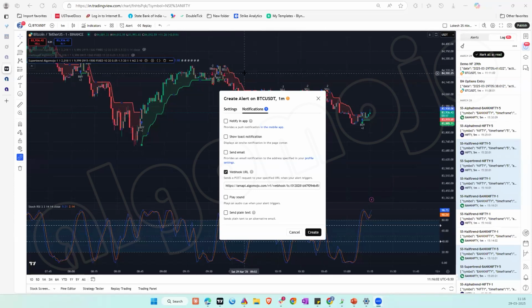So, with one subscription, you will be able to trade in multiple broker accounts. Yeah, it will work. Absolutely no problem, sir. One subscription of TradingView and multiple Algomojo accounts.